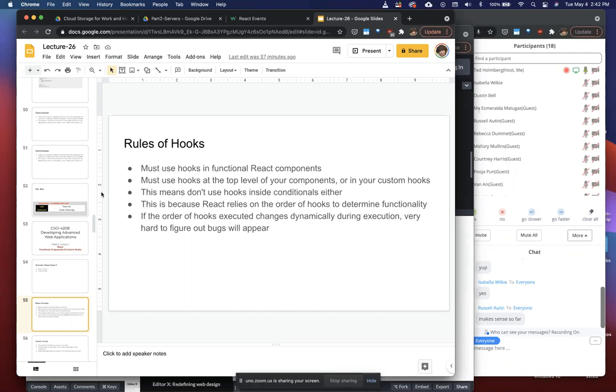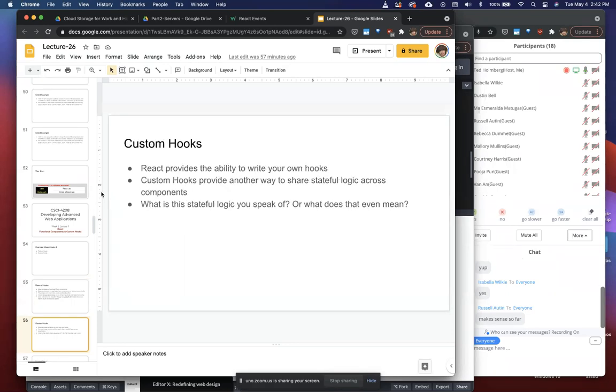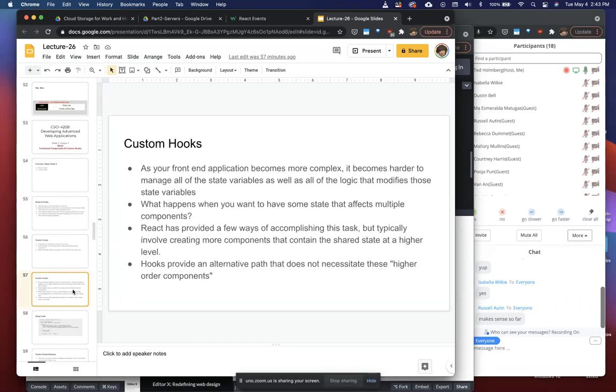This is because React relies on the order of the hooks to determine your functionality. If the order of the hooks is executed dynamically during execution, it can create erroneous behavior or bugs. So React does provide the ability for us to write our own hooks. Custom hooks can provide another way to share stateful logic across components. We already talked about what stateful logic is. Let's see here.